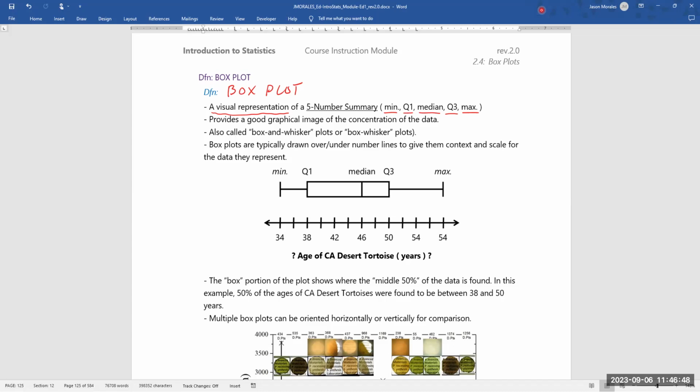Box plots are typically drawn over or under number lines to give them context and scale for the data they represent. So down below, I've got an example figure of a box plot. So this is the number line that you want to make sure that you draw on there with values in the number line. And you want to give the number line a title with units. Okay, so we have some context for the box plot that we're going to draw or display or present.